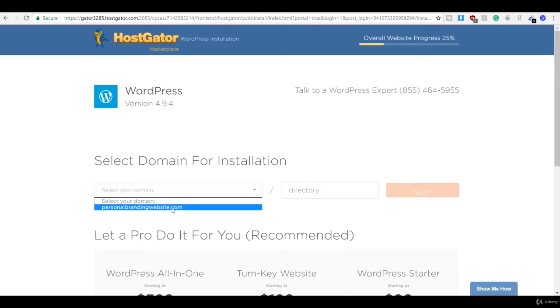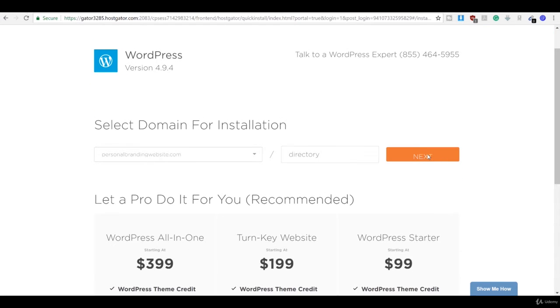So you select personalbrandingwebsite.com. You select your domain there, making sure that we don't type in anything in this one here, because if you did that, it would actually install WordPress to your domain name / whatever you had here. Even if you accidentally put a little dot, it's going to install it to there and not to your actual website, and that's not going to be fun to fix. So make sure that you don't put anything in there. Okay, so we're going to simply hit next.